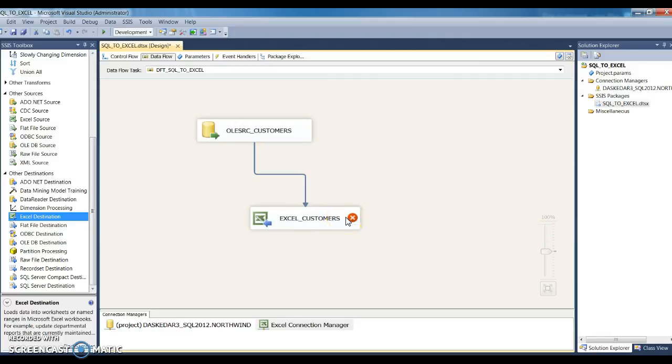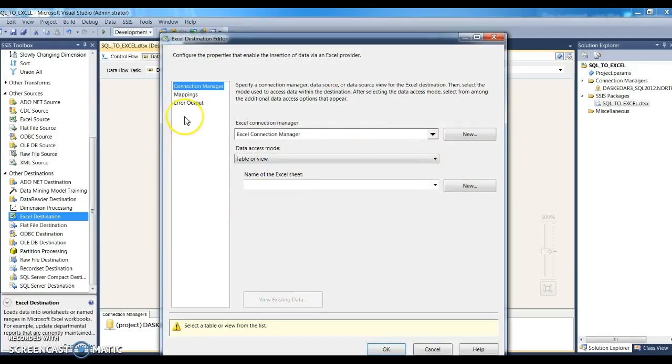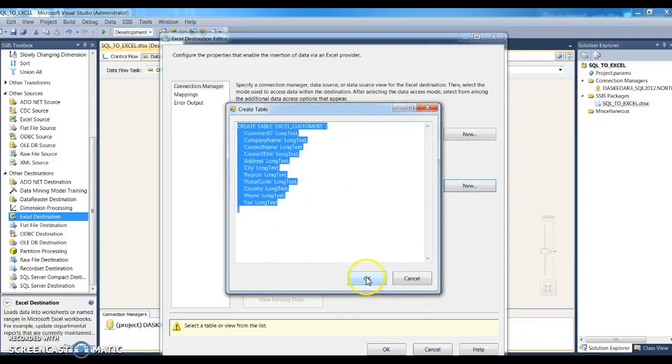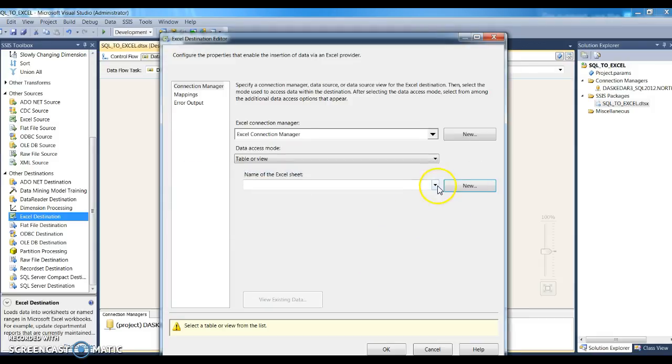You see still a red cross, because I created the connection manager here, but it is not connected to that file. So right click and edit, and by default the drop down is getting the Excel connection manager. Okay, now we have to select the name of the sheet. You know, the Excel file has different sheets, sheet 1, sheet 2, sheet 3, but it doesn't know which sheet because that file doesn't exist yet. So you have to click create. You see it is created.